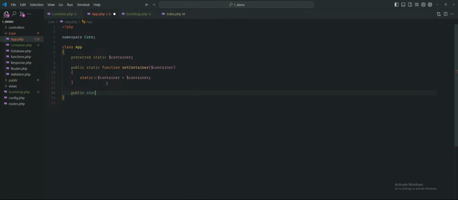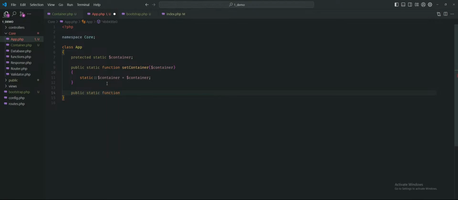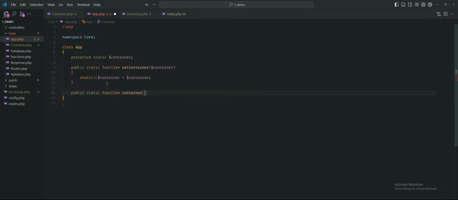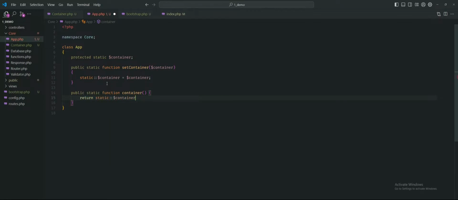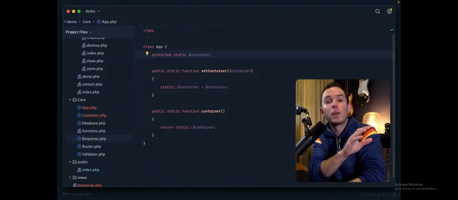Public static function container, return static container. It doesn't take any arguments, obviously.